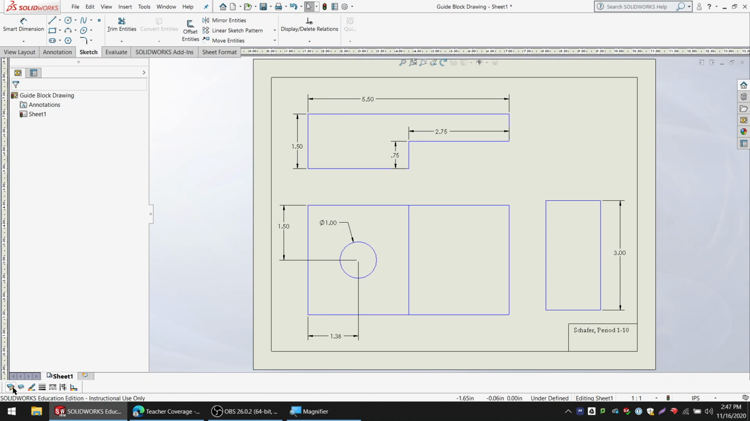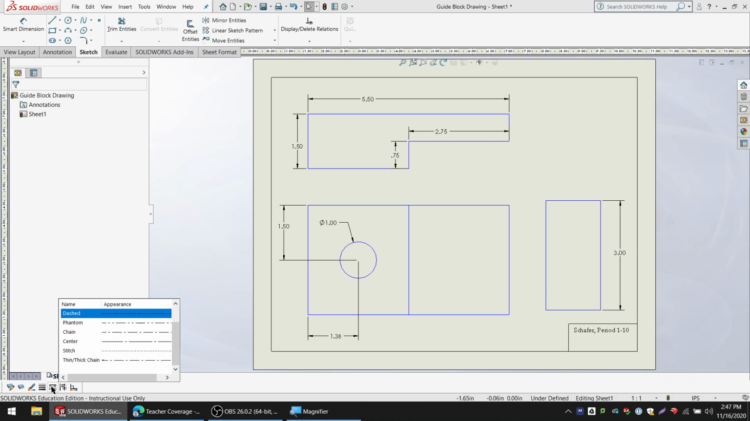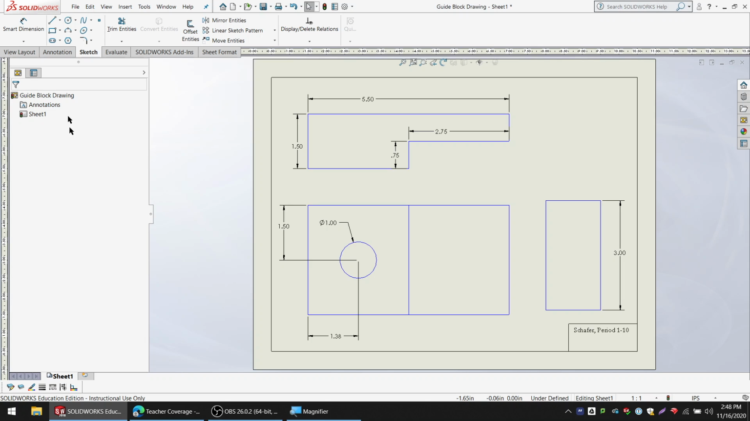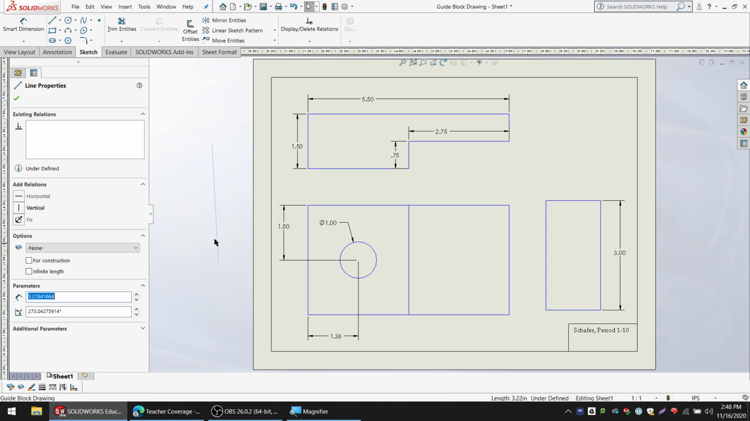Okay, so when I click that, I'm going to get these options right here. The only one we're going to need is this line style. When we click that, we're going to change that to dashed. Now, when I put a line in, instead of being a straight line, it'll be a dashed line, which is what we want.